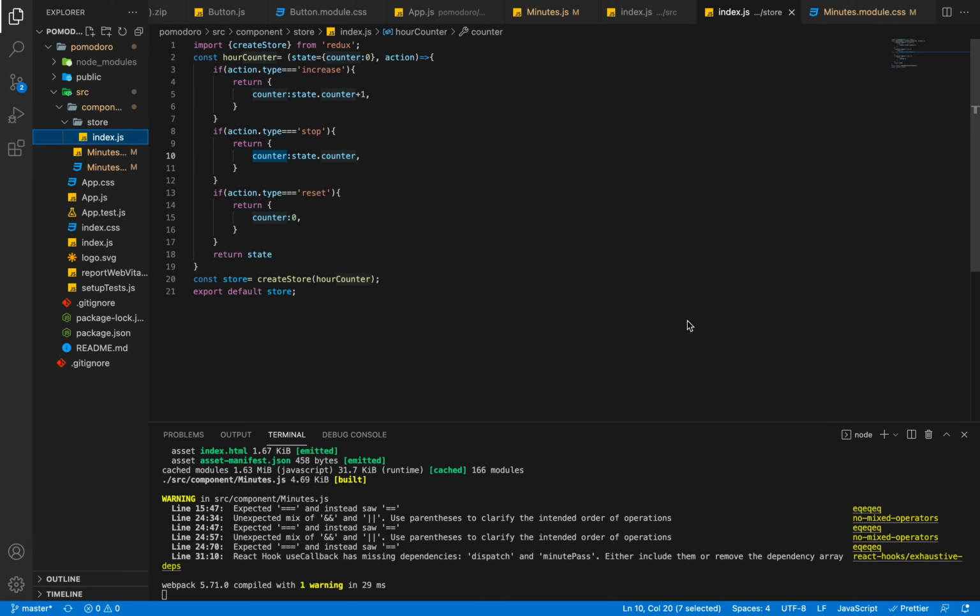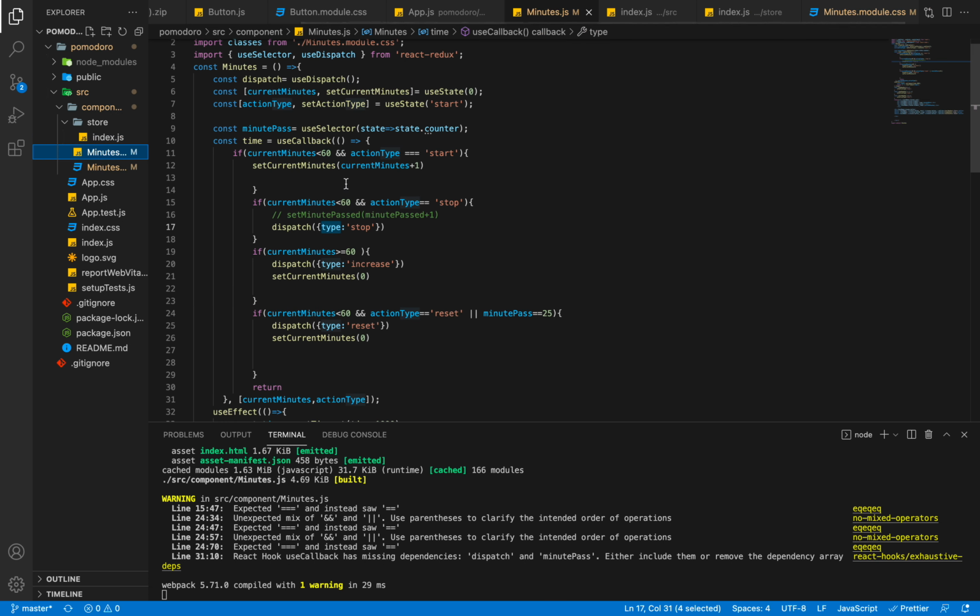In the previous video I gave a demo of how we can use Redux in React, but there are certain issues we need to keep in mind while using Redux. First is the action type. You can see I am using so many if conditions, and this type should be the same as what I am giving here.